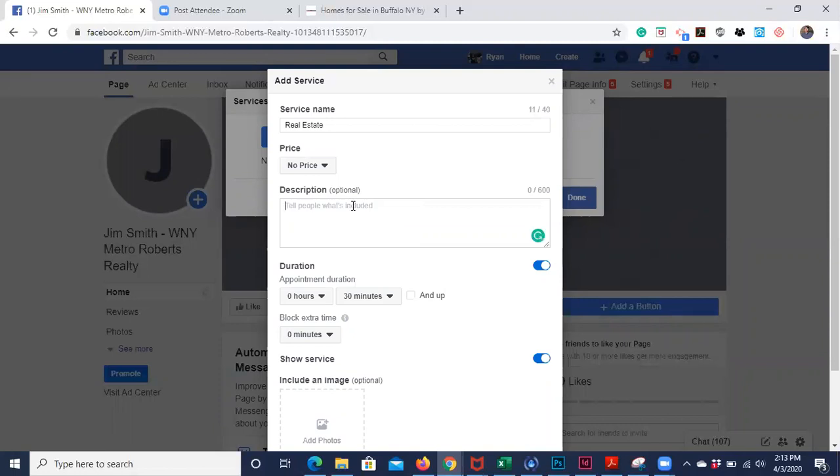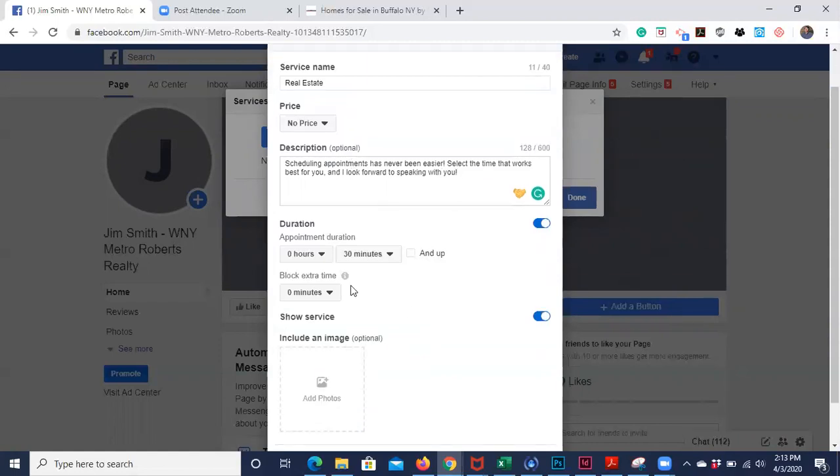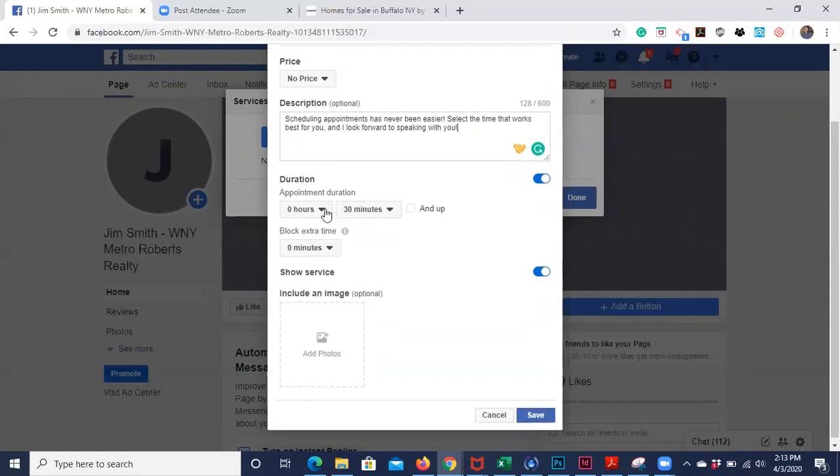And here you could say, scheduling appointments has never been easier. Select the time that works best for you, and I look forward to speaking with you. This you can change the duration. So you just want to have this go in 30-minute intervals. But you could say 30 minutes and up.